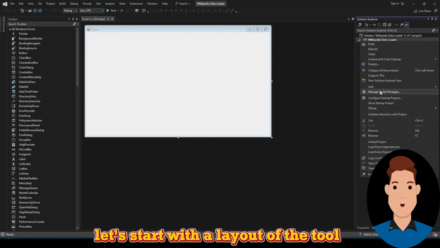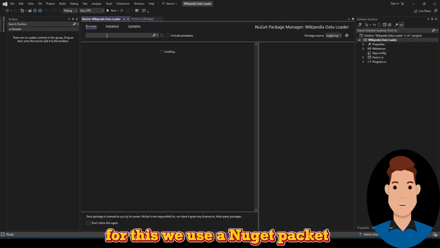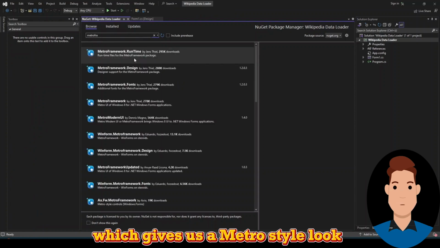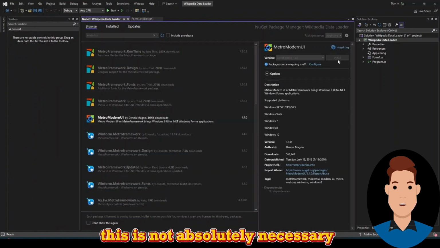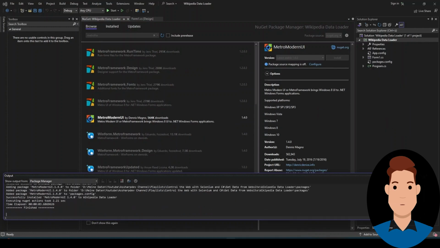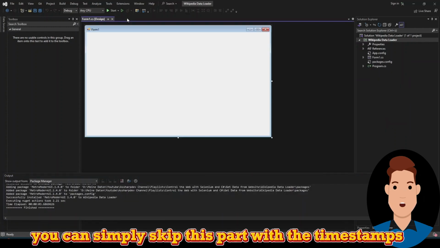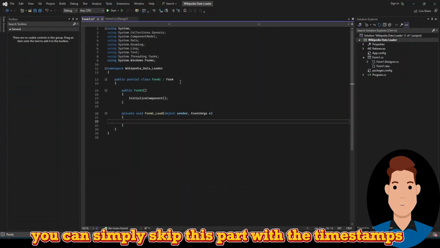Let's start with the layout of the tool. For this we use a NuGet package which gives us a Metro style look. This is not absolutely necessary but simply looks better. If you are not interested in the layout, you can simply skip this part with the timestamps and jump to the coding part.